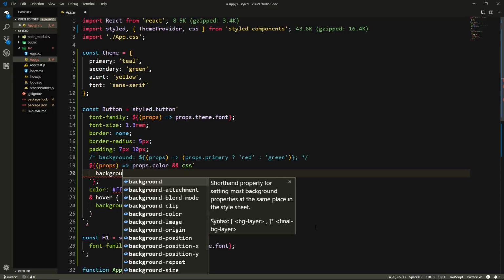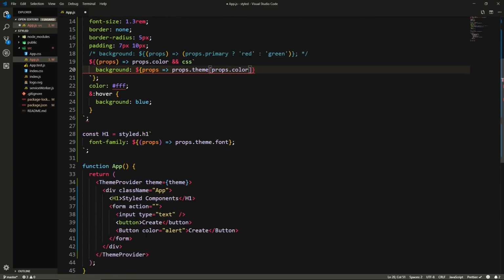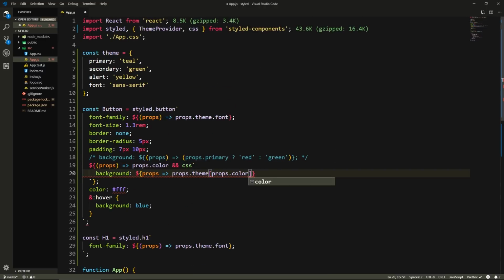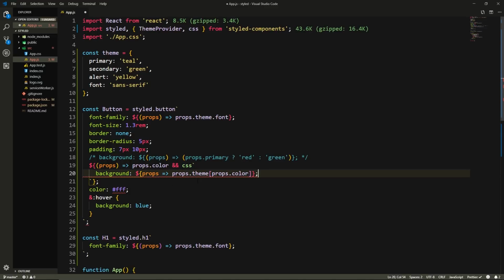Now we can say background, and here we'll do another expression. We'll take the props and do an arrow function like this, and we will return props.theme. Now the way we can access this dynamically is with square brackets, and here we'll say props.color, which is what we have passed here. So now it will reach here and find the property that has the name of what we passed. So if it's alert, it's going to get yellow. Here we need to put a semicolon, and we can add some other rules here if we wanted, because this is a multi-line string. Let's save this.